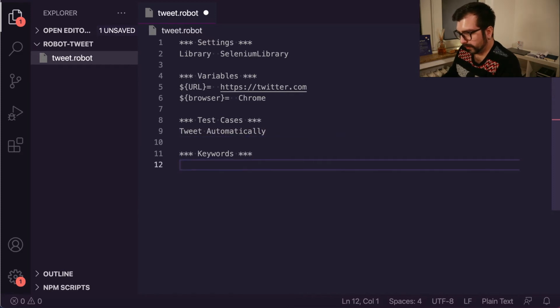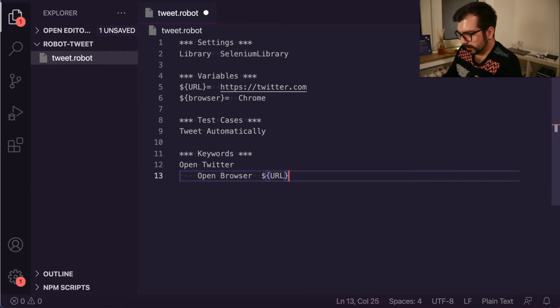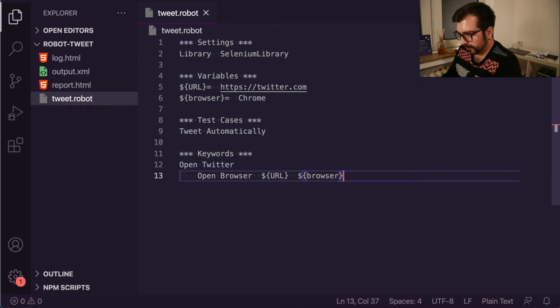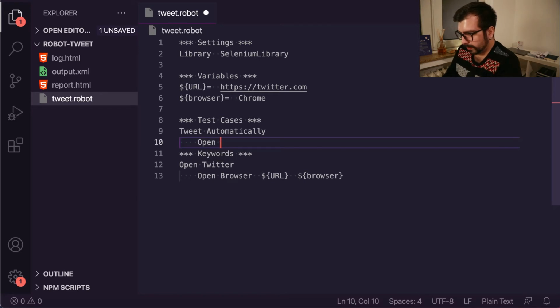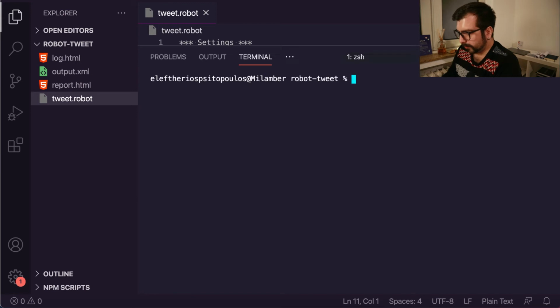Now I will only create a single test case that I will name Tweet Automatically. That will call some keywords. The first keyword, of course, is to open Chrome on Twitter. So Open Twitter. Now Open Browser, URL, and then browser. Nice, let's put it inside our test case. So Open Twitter and run the test.